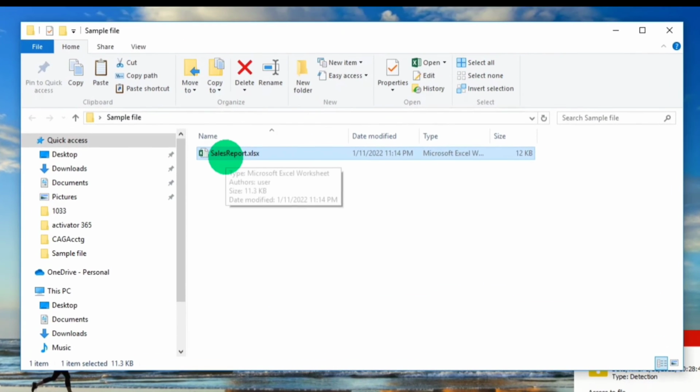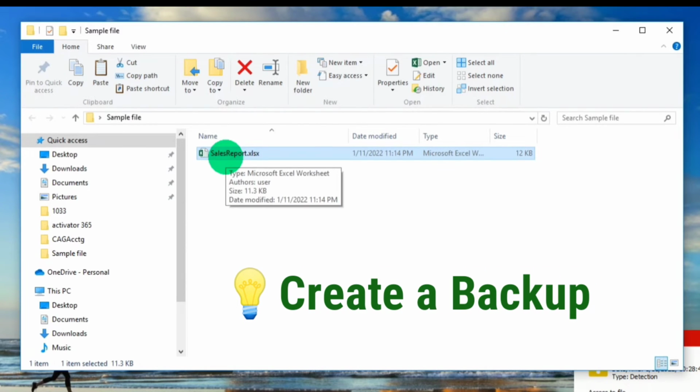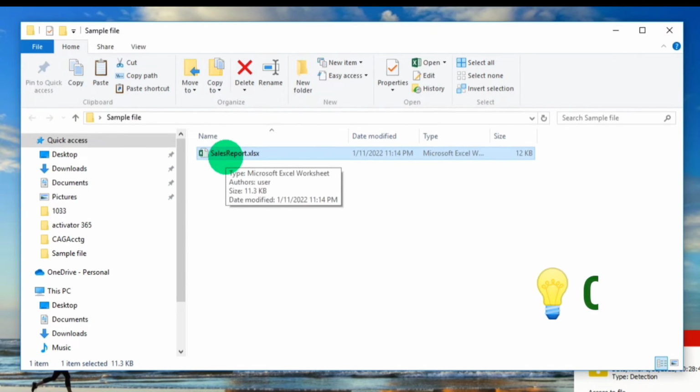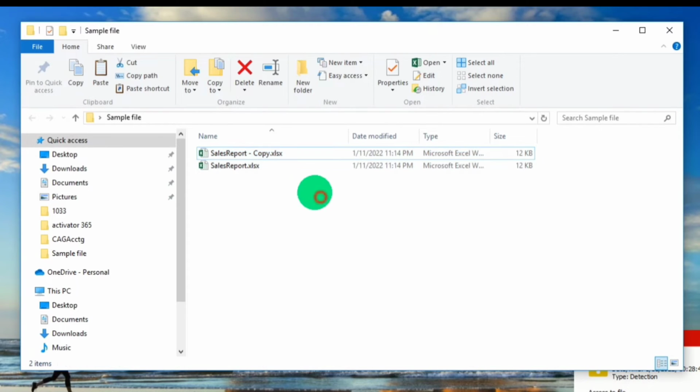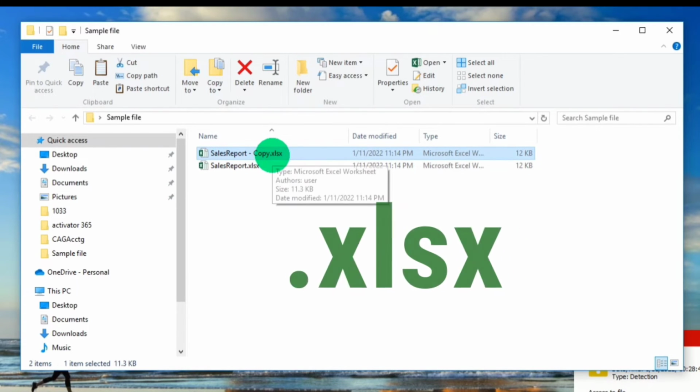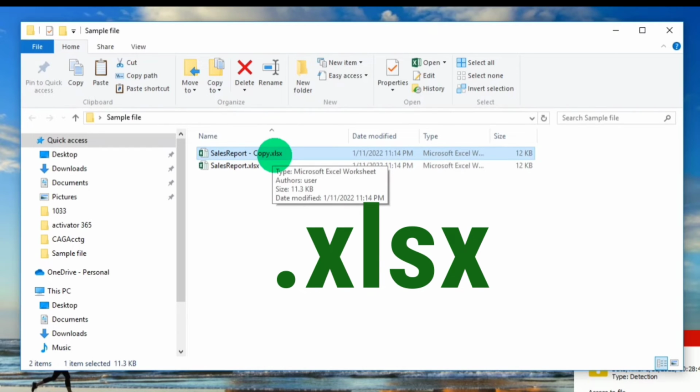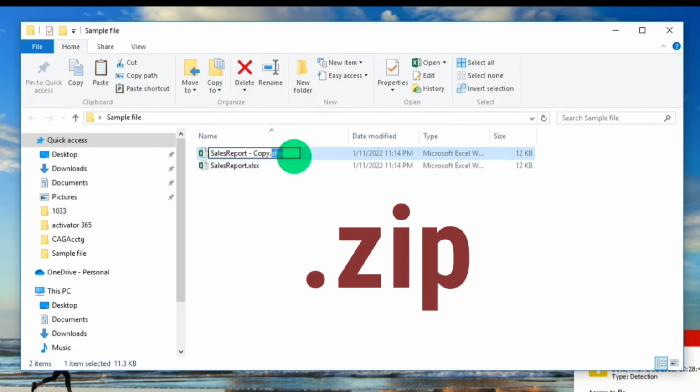So the next thing to do, guys, is to create a backup. This is very important because in case the file gets corrupted, you have the original copy. So let us copy and paste. This is the copy, and as you can see, the file extension is xlsx. So we have to change this to a zip file.